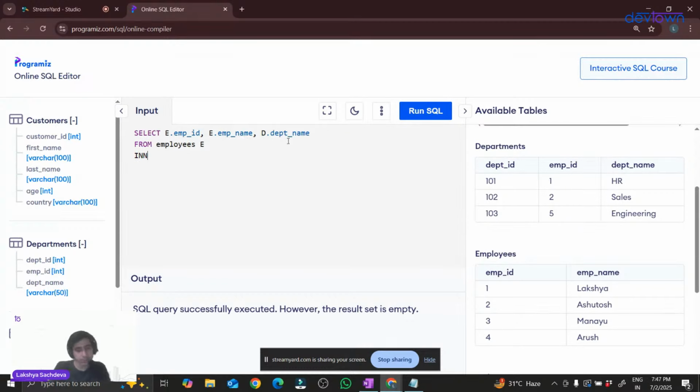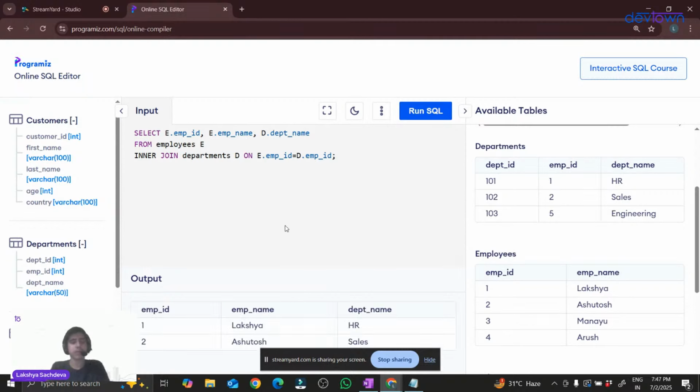Now I will mention inner join departments D on e.emp underscore id is equal to d.emp underscore id. Now I will quickly run this cell. Yes. So what I have done over here, the first two lines I have explained you, right? That e.emp id refers to the employee ID from the employees table.